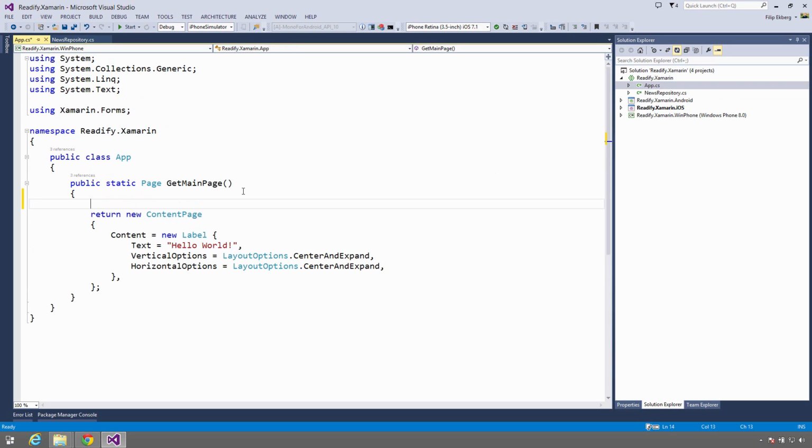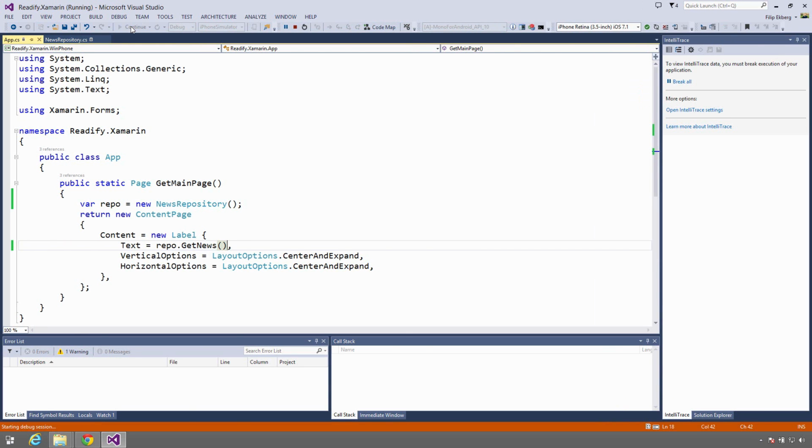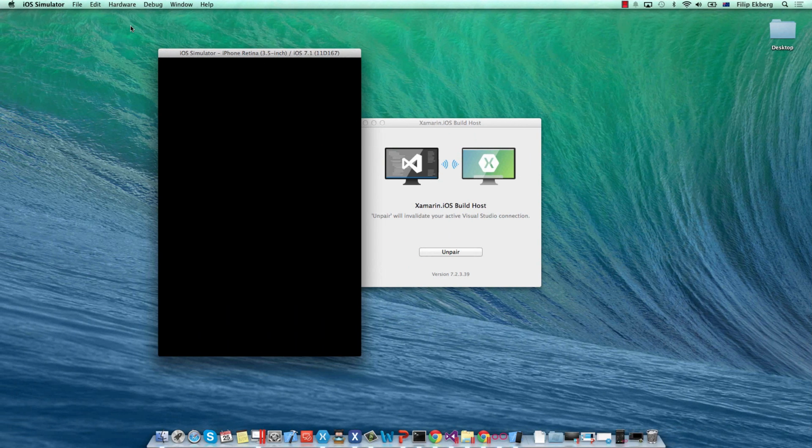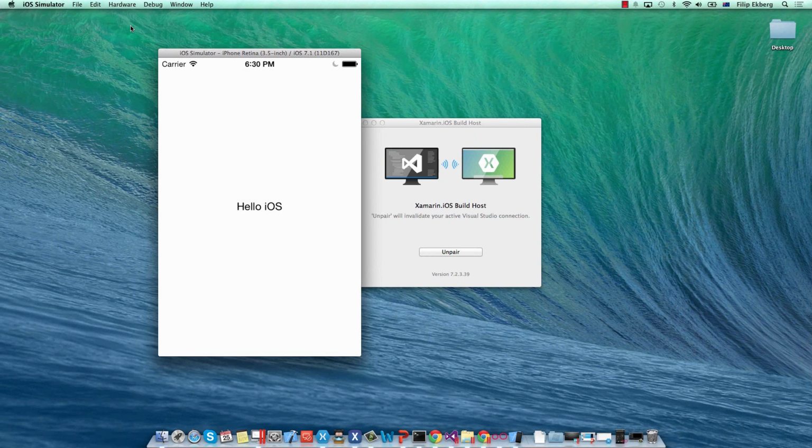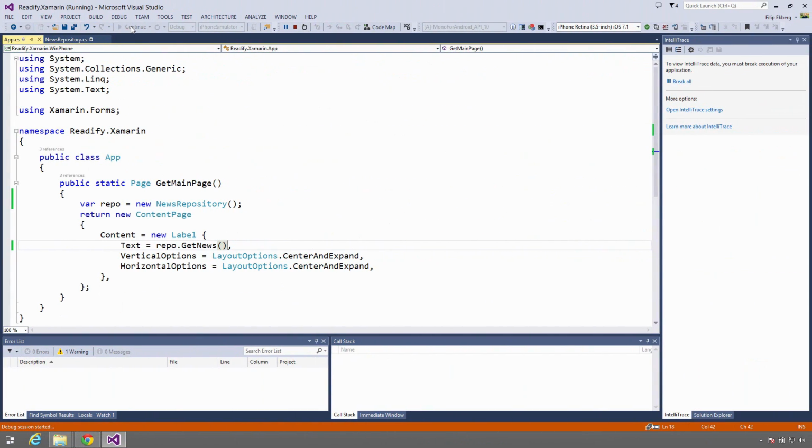I'm going to instantiate the news repository. Of course, in an ideal world, we'd have this injected into our class here. So let's go ahead and create an instance of this. And we know that we have the getNews method on this repository, so we can call repo.getNews. Now, running this here will get us a different result from what we saw before. So remember it said Hello Forms before. In this case, it'll render something different. It'll say Hello iOS. So let's head over here and take a look at what's going on when we run this on a different device.